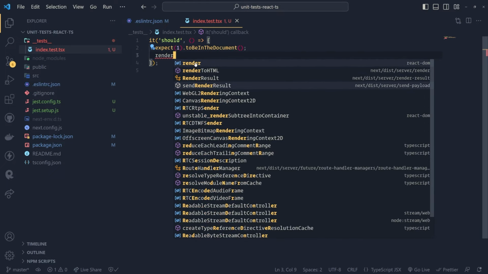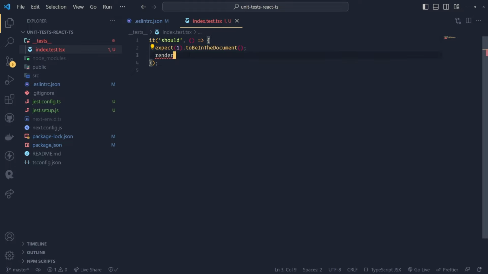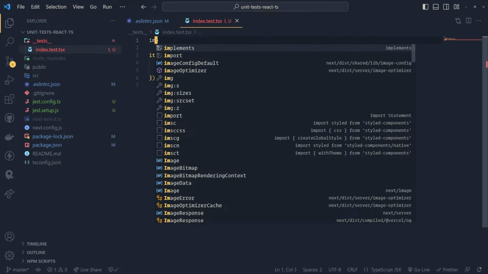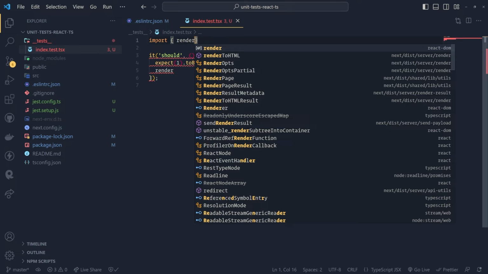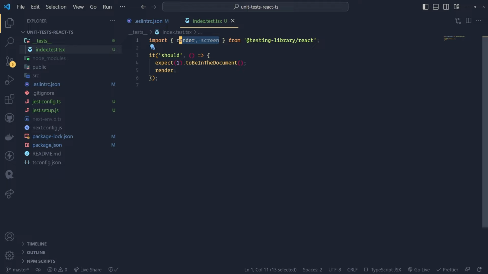Another thing that I will also mention is that sometimes you might have issues with IntelliSense not being able to pick up some of the imports that come from testing library. So for example, render is a function that comes from testing library. That's totally fine. We can just manually import this from the React testing library package. So import render from @testing-library/react, and now it should appear there. So I can import render and screen, which are two utilities that we'll be using to write tests.